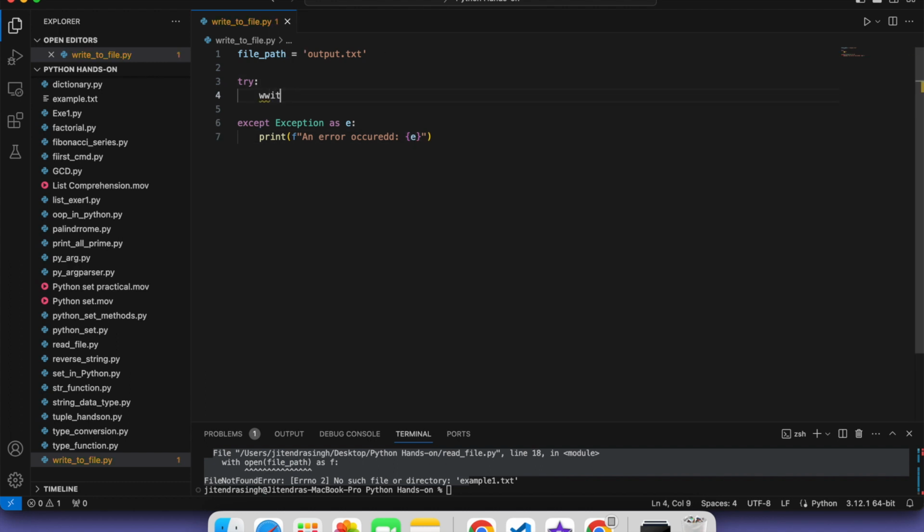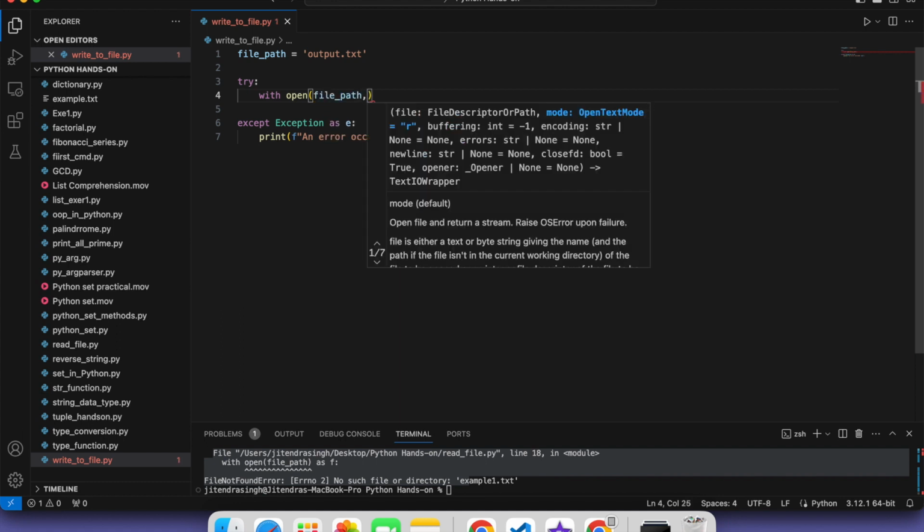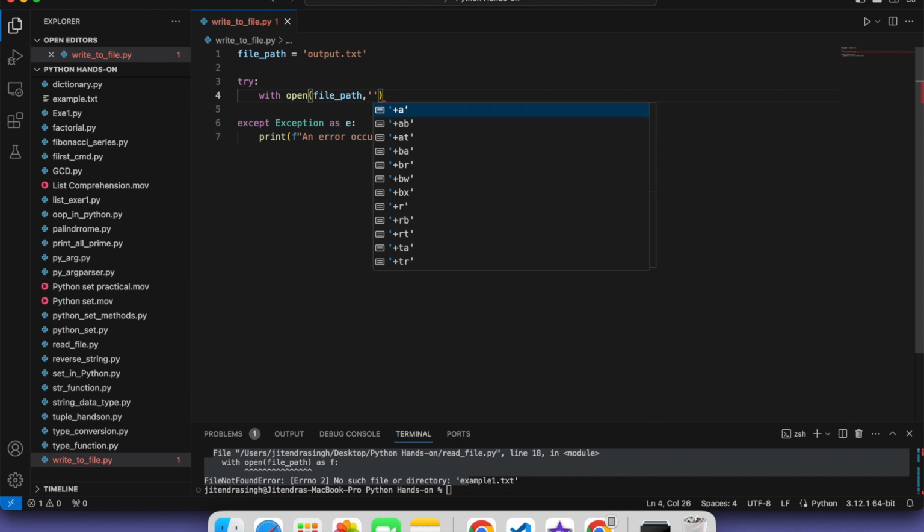First, let's call with. What is the use of with? With will take care of closing the file whenever the writing operation is done. Now call the open function, and inside open just call the file path. And then here you have to mention the mode. As you can see, different modes are here.